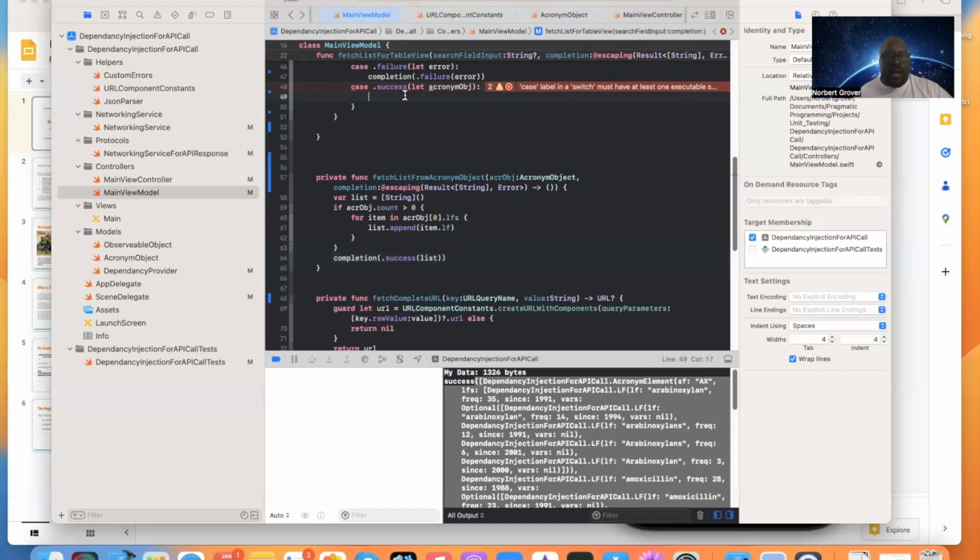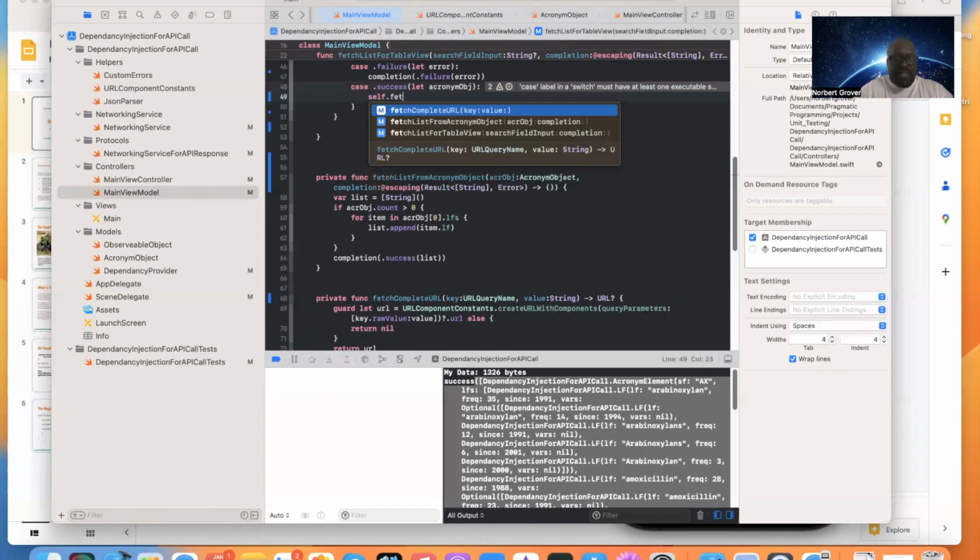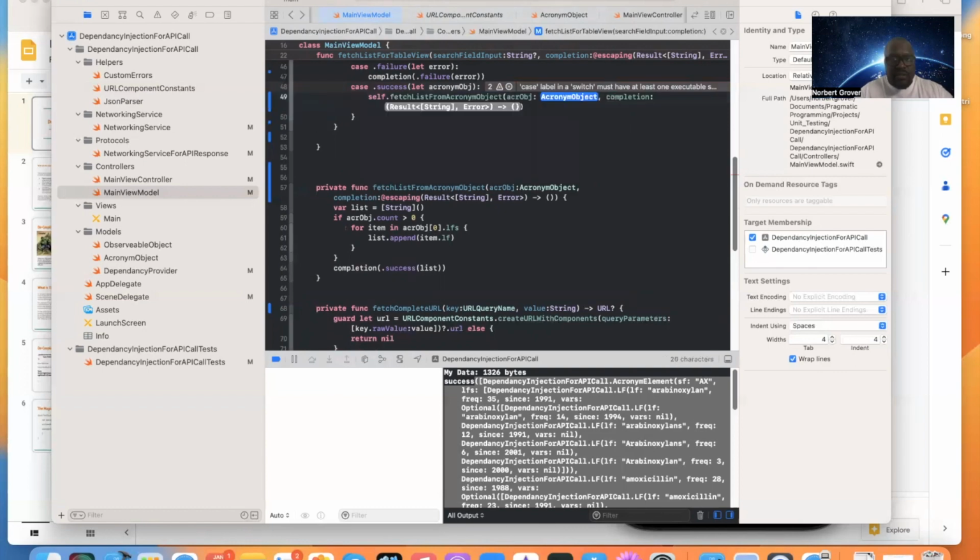So now I'm going to go back up here, and I'm going to say self, because we're inside of a closure, self dot fetch list of acronym objects. Let me just make sure. Fetch list from acronym object. Okay. And give me a second.